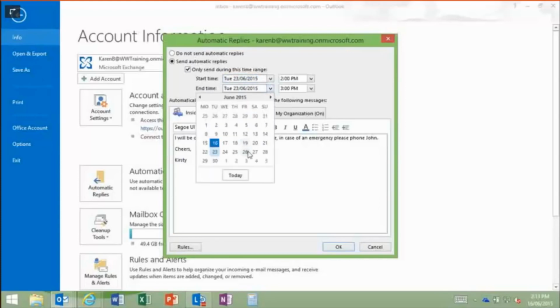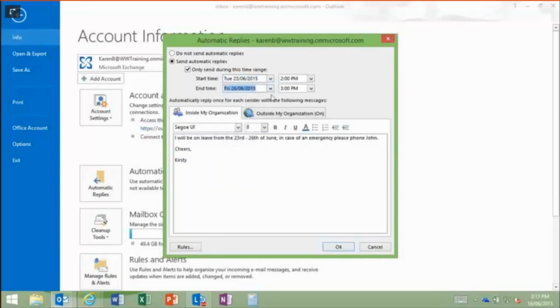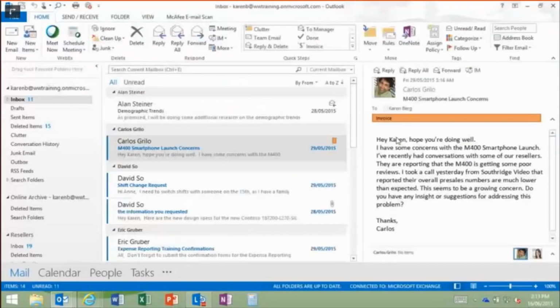Okay, so I can say when it's going to be done. I'm on leave, and I can then go, okay, so it doesn't have to be now. I can set it for an advanced time. That way I don't forget as I go rushing out the door on Friday.